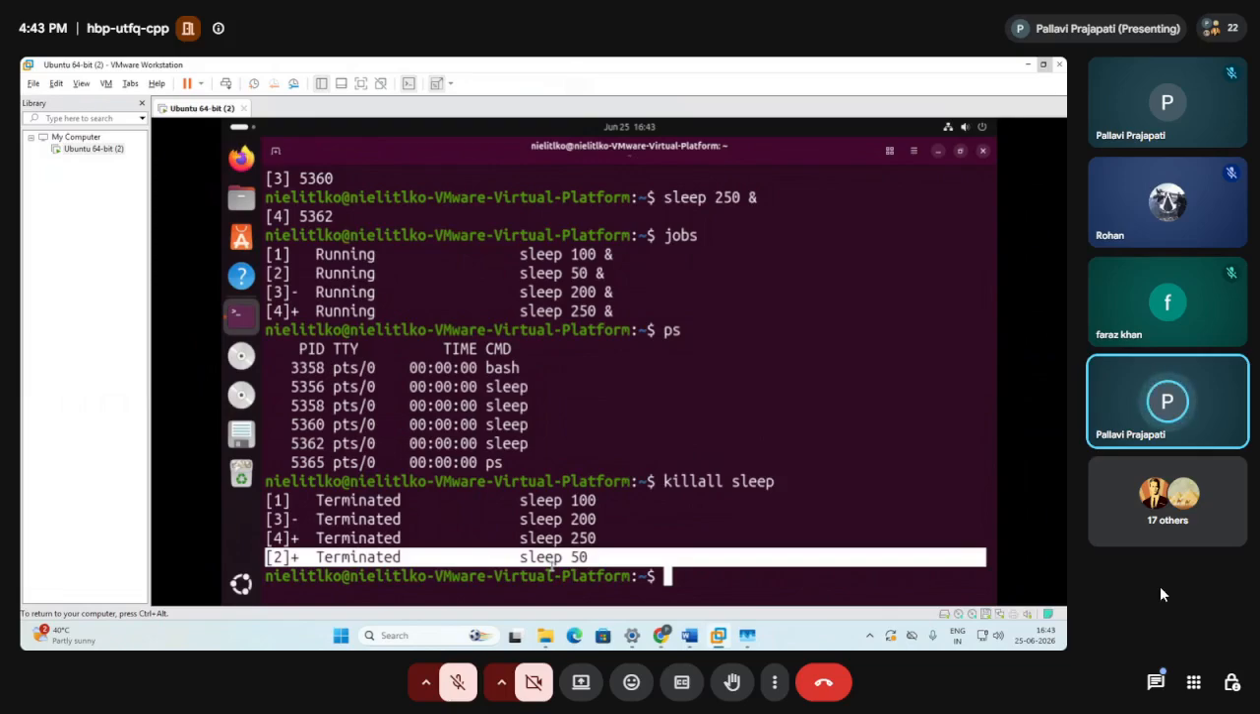In a similar way, with killall, you can use forceful killing. So in that case, you will use what? -9 here. Okay. So if you want to kill all the processes by the name and you want to do it forcefully, in that case you will use -9.